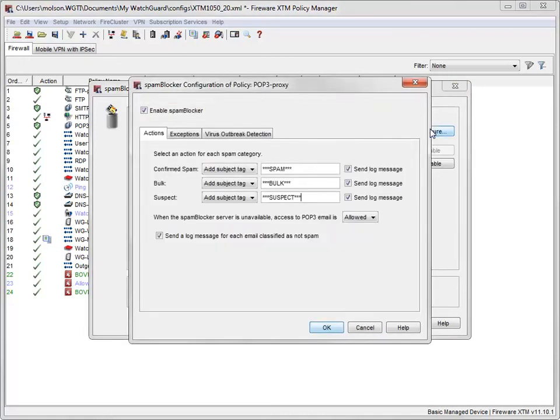Select this checkbox if it isn't already selected, and use these drop-down menus to set the actions SpamBlocker will apply for confirmed spam, bulk email, and suspect email messages. Make sure these checkboxes are selected if you want to send log messages each time SpamBlocker takes an action. This drop-down list specifies how your Firebox handles incoming email when the SpamBlocker server cannot be contacted. We recommend you use the default Allowed action.